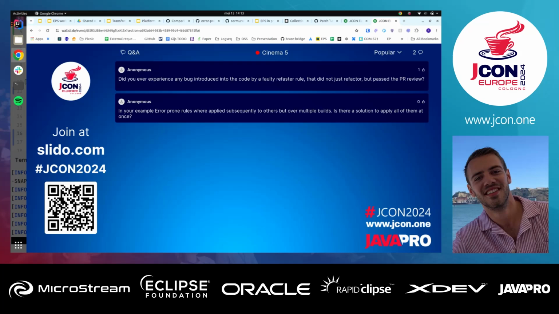This is room 5. Did you ever experience any bug introduced into the code by a faulty Refaster rule that did not just refactor, but passed the PR review? Depends on the bug. Well, I didn't get any feedback specifically about this, but if it introduced something like non-compilable code, then it will be flagged, of course, because we do a full install, a full analysis again once we applied a Refaster rule. Based on our size and how many Refaster rules we have, I think there's definitely a case, but I don't know any specific ones, to be honest.